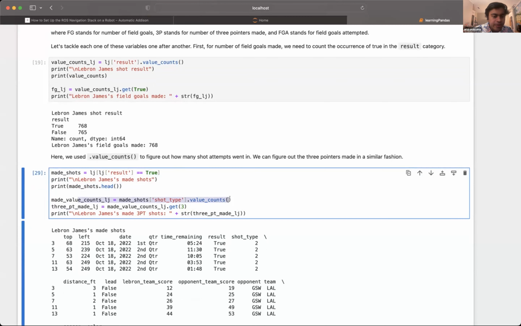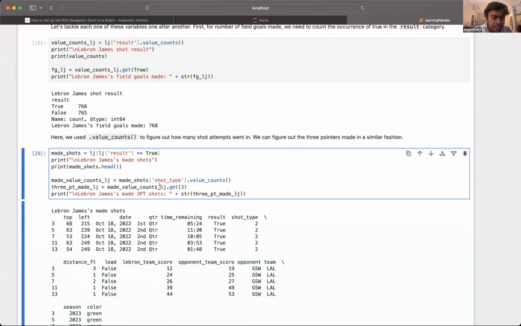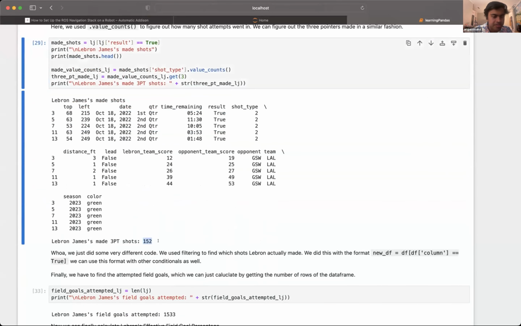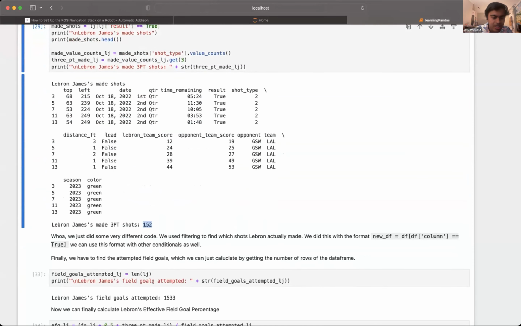Then we're gonna do the same thing and look at the made shots he made, and take the shot type. Remember, the shot type was either 2 or 3, for 2 points or 3 points. We're just gonna dot get 3 and see how many shots he made. If we scroll down here, we see he made 152 3-pointers.